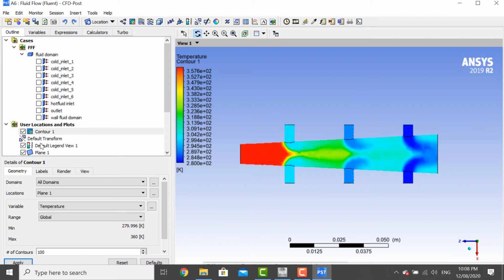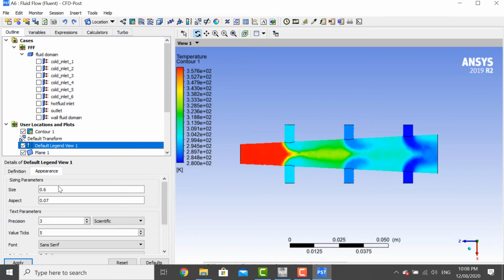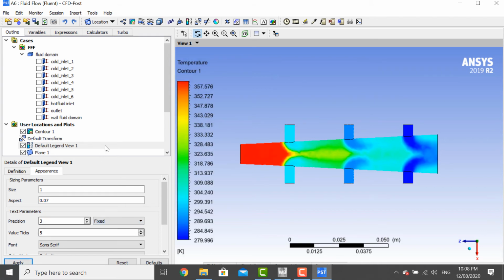If you want to modify the legends, double click legend view and click appearance, select the size, set precision to fixed and then click apply. So here we have fixed values instead of scientific.